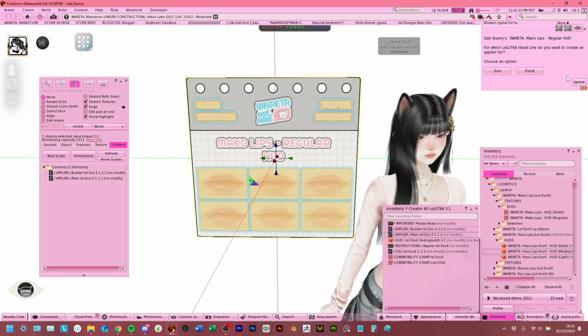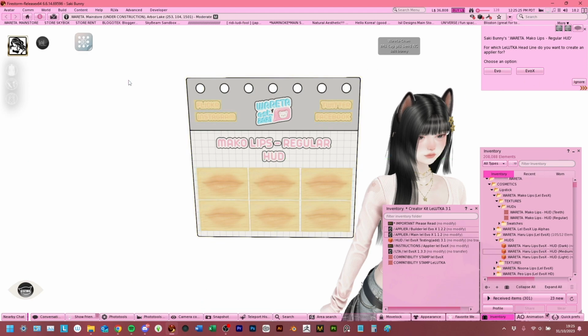And you'll see that this menu has popped up. Now, depending on what applier type you're creating, you might want to select Evo or EvoX. In this case, we're doing EvoX, which funnily enough is back compatible. So if you make something for EvoX, it'll also work for Evo.